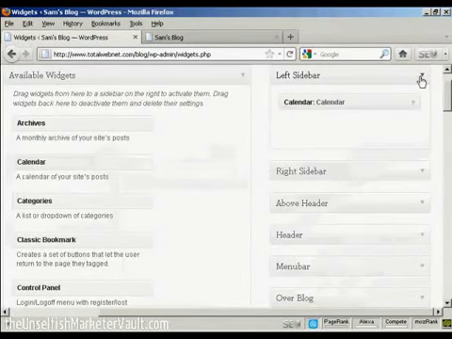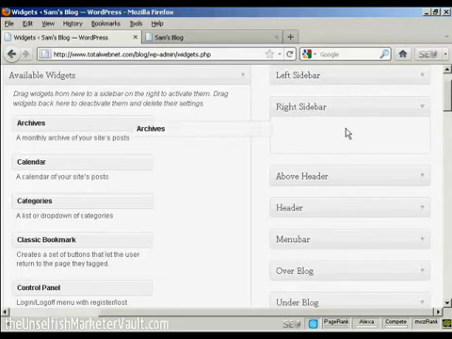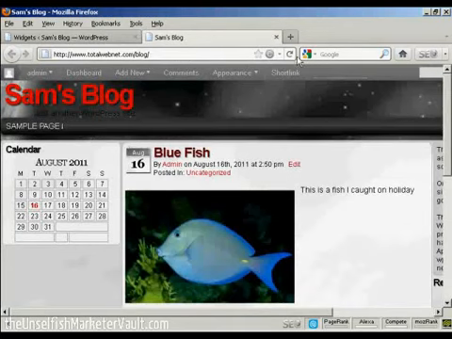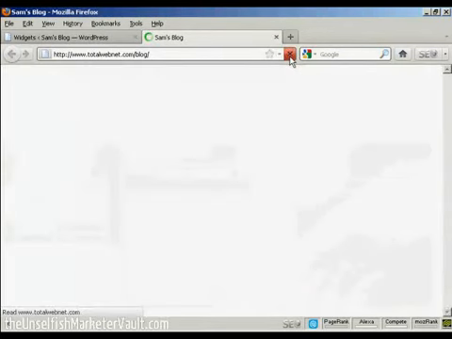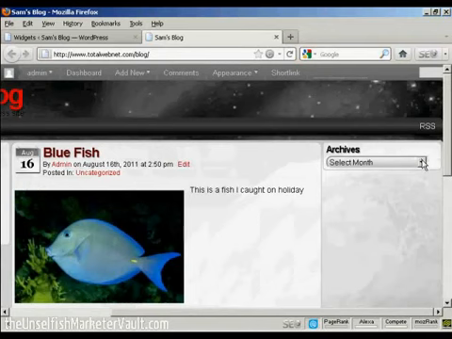And likewise, if you want to add it to another sidebar, let's say I want to put something on the right sidebar, let's say I want to have archives on the right sidebar, again drag it over, and you get several settings here, such as display as a drop down. Let's just select that one and then save that. And that's done. Come back and refresh it. And there we go, you can see you've got the archives there, and I can select from the drop down menu.